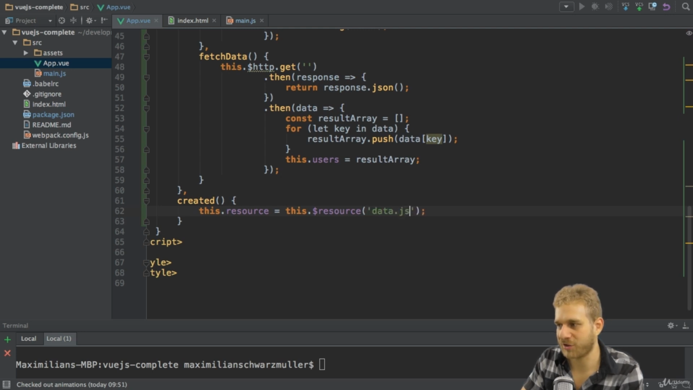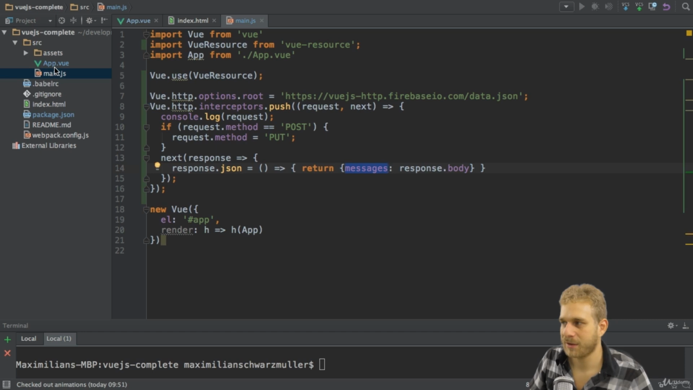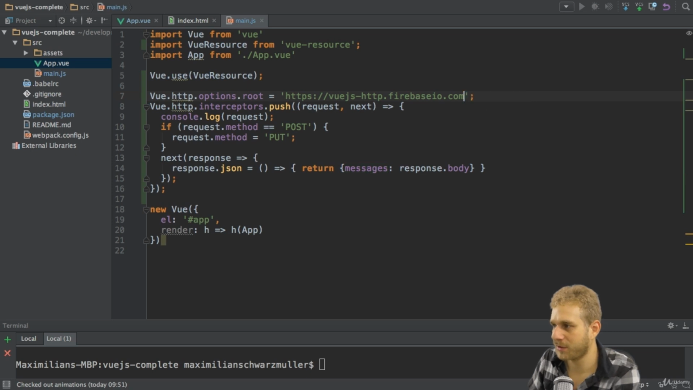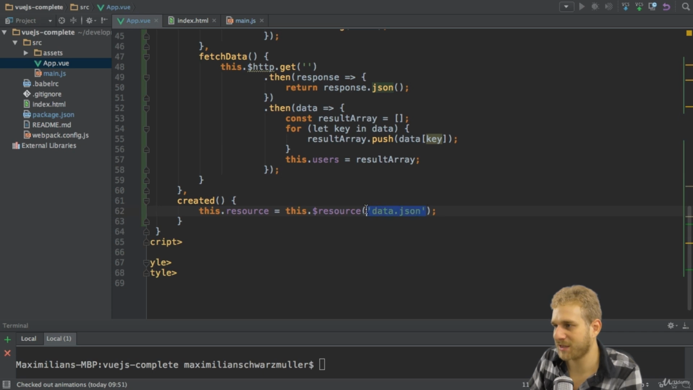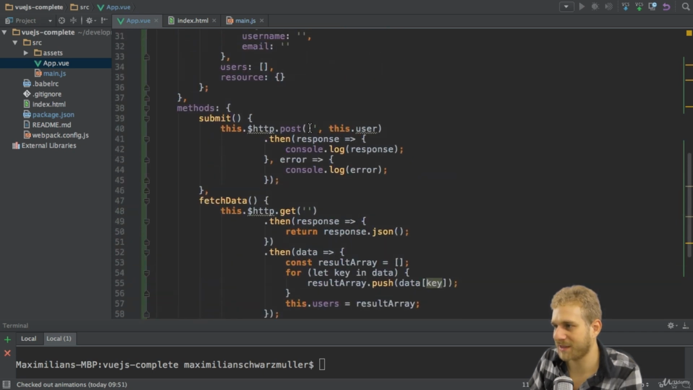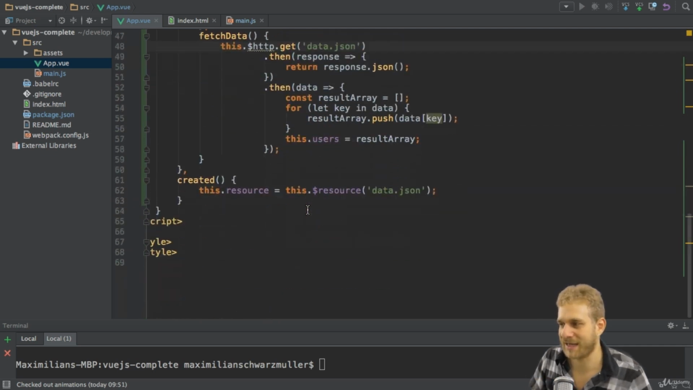Now that could be data.json. This will again use our root URL we set up here. And well, we already have data.json there. So to make this work, I will remove it here so that we just have it like this. And then in my App.vue file, use data.json and also use it in all my other requests as the first argument now, so that we append data.json at the end of this standard URL.